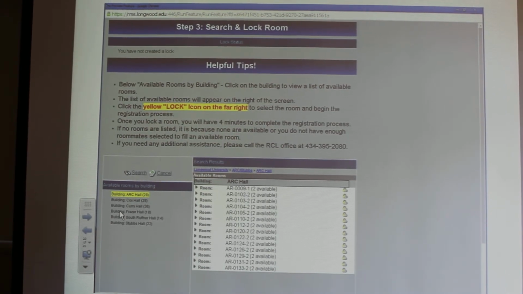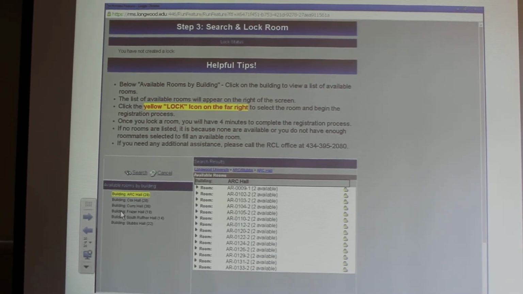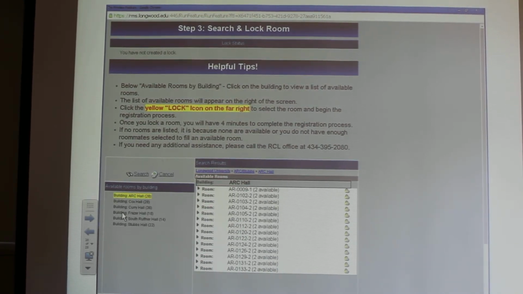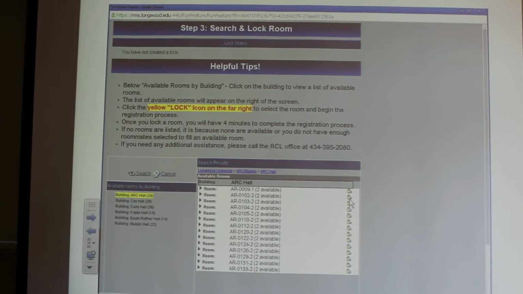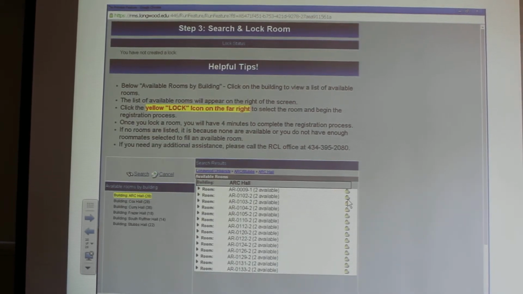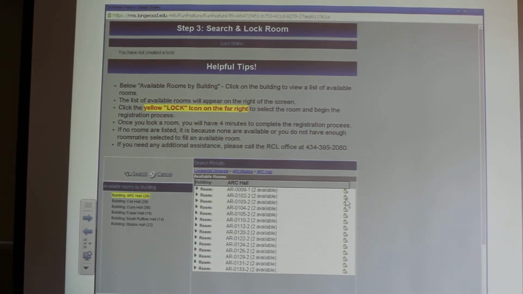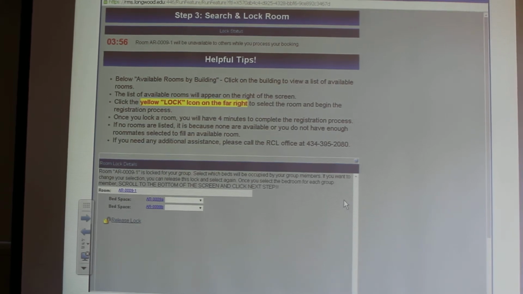You can review the list of rooms that are available, and once you decide on the room that you want to register for, you're going to click on this lock button on the far right hand of the screen, and that will begin the registration process for the room. So if you're ready to do that, you go ahead and click that yellow lock button, and that will bring you to this screen.